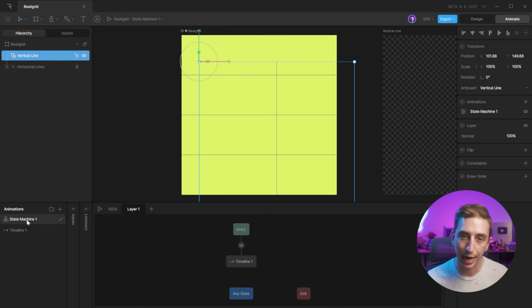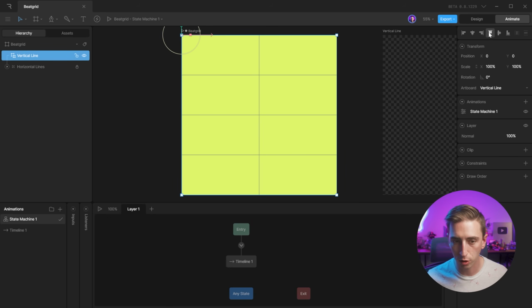So I need to make sure I go back to the state machine and then move this position to the top left corner, and no keyframes have been added now. The state machine is the default values for all the assets in this artboard.